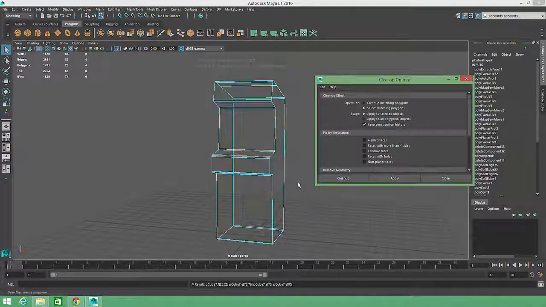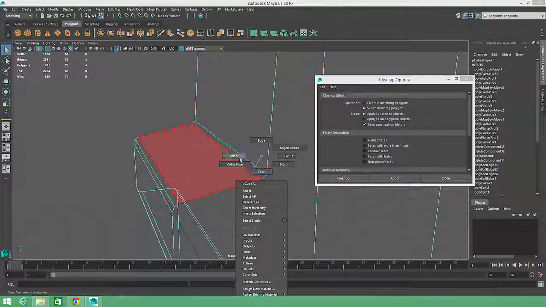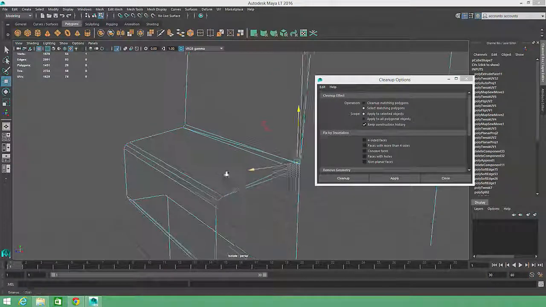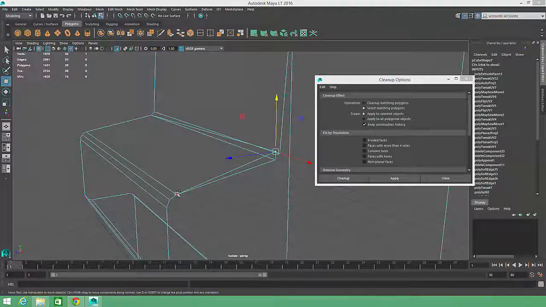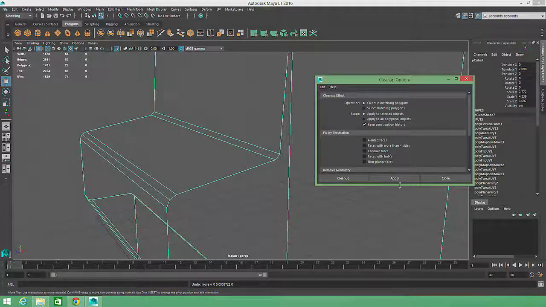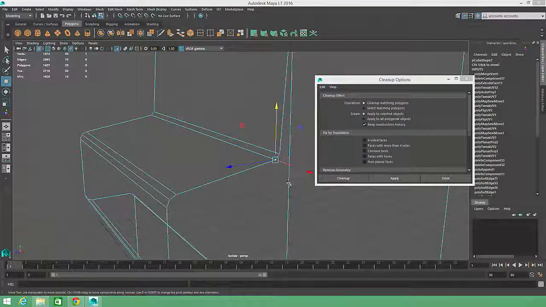You can see that a few vertices and edges appear to have been selected by the Cleanup tool. But if I right-click to enter vertex mode and move the individual vertices, you'll notice that they had been snapped to the same location as other points on the model, creating edges and faces without length or area. I'll hit Z to undo, then choose the Cleanup Matching Polygons option and hit Apply again. Back in component mode, I can confirm that the duplicate vertices are gone and these geometry errors have been corrected.